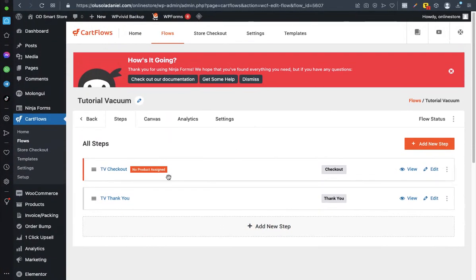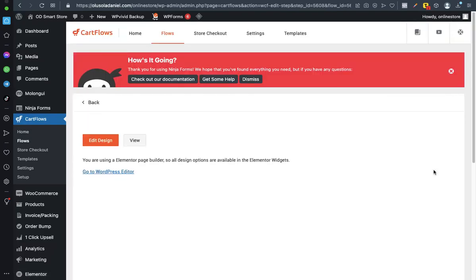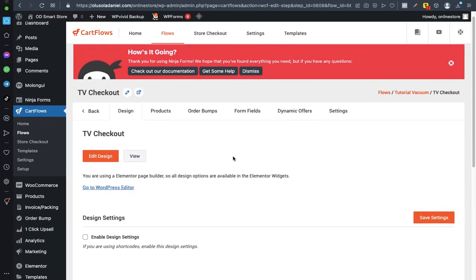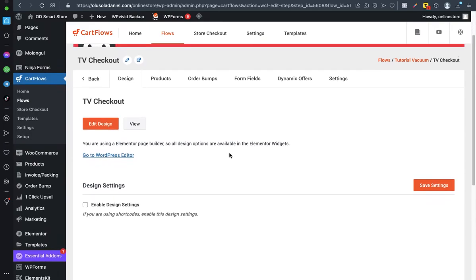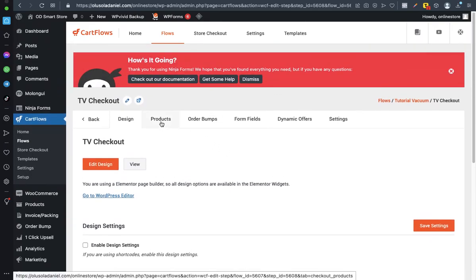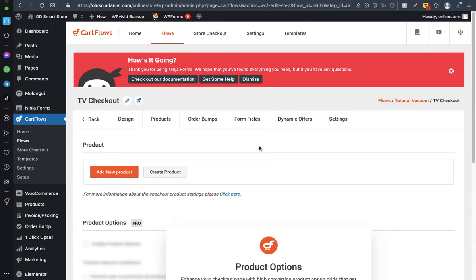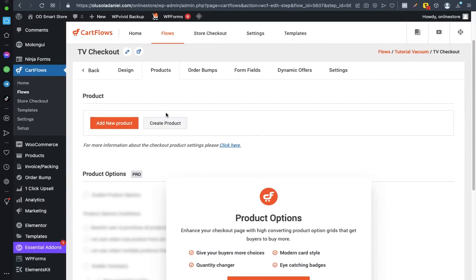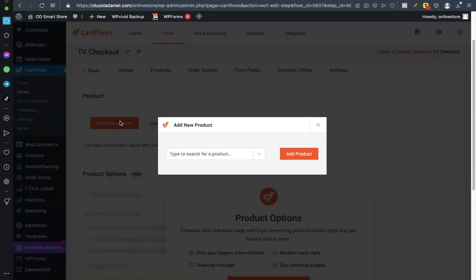So this is it. So now you click on edit as well. Edit. As you can see, now once you are here, you want to click on products. Click on add new products. Then you search for the products.